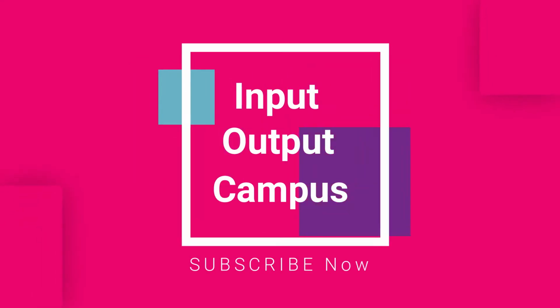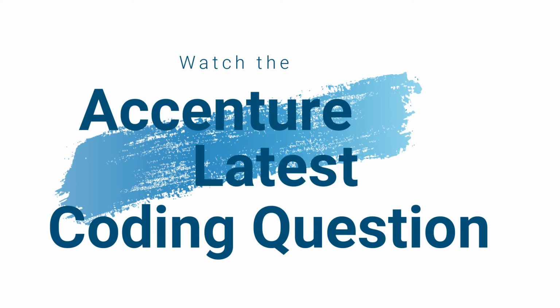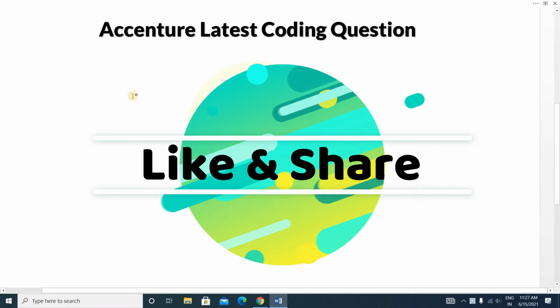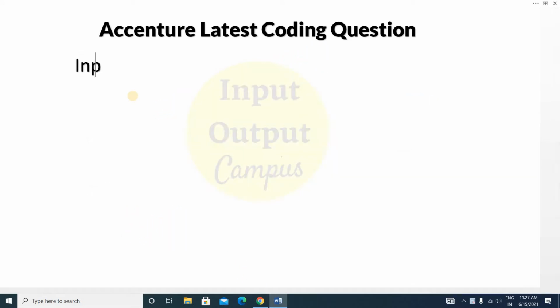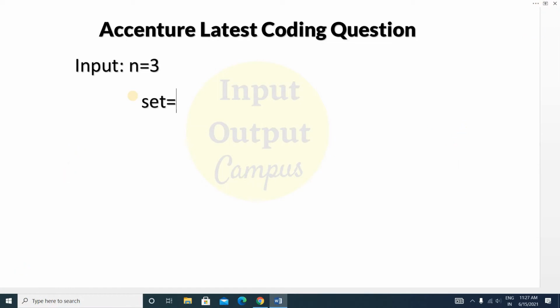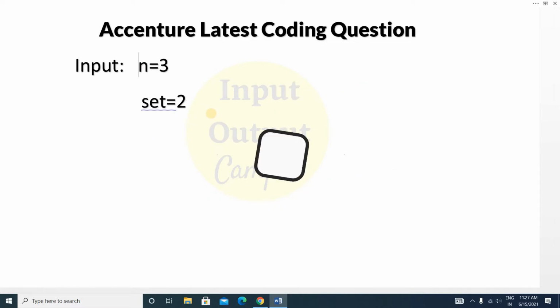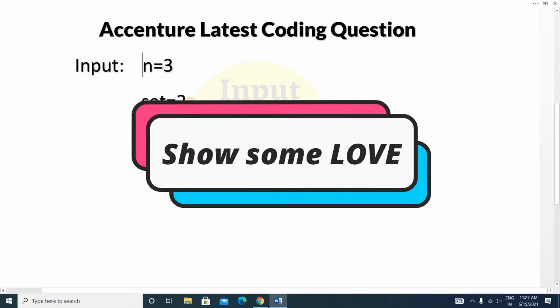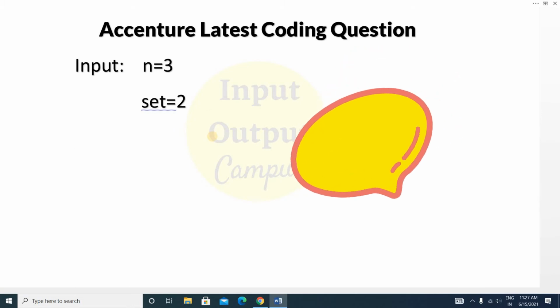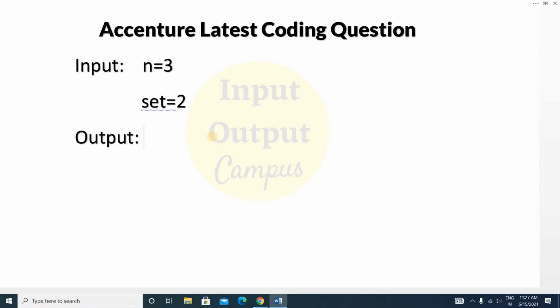So today we'll discuss a very important Accenture coding question, and this question came in the previous Accenture coding test. The question is like this: you will be given inputs like this. Our input will be n, and there will be another input, which is set. What is n? n is the number of bits and set is the number of set bits. You will be given these two inputs and your output will be 14. So how will your output be 14?